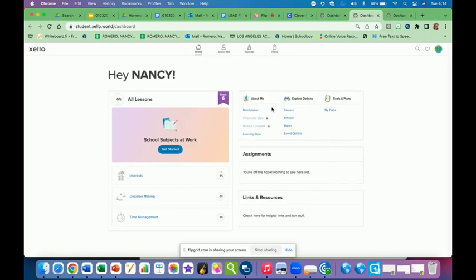So Xello is broken into 3 parts: the About Me, the Exploring Options, and the Goal Plans. This is how it's all divided. But then you also have those lessons that you will be working on. Notice that if you try to go into the lessons, it might have some prerequisites. Prerequisites means that you should complete some other things before you could complete this lesson. I will explain more in other videos.